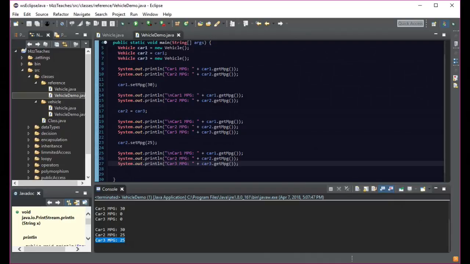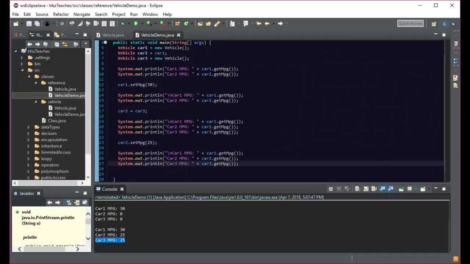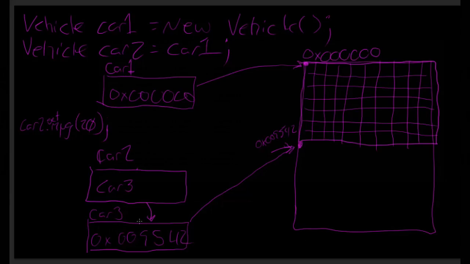So it's not necessarily that one of these is actually the master, one is the slave. They're both kind of pointing to the same thing. So when we said car 2 equals 25, it's simply following the line, saying, okay, car 2 goes to car 3, which goes to here, and it sets MPG to 25. Therefore, when I invoke car 3 and say, what's MPG, it goes here and also sees 25. So it doesn't matter which of these two I actually set variables in, it's going to set it there.